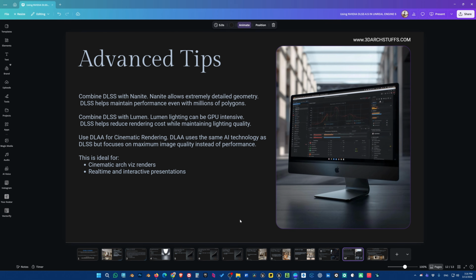So let's have some advanced tips. When DLSS is combined with Nanite, you can use extremely detailed geometry, which helps in performance and visual fidelity. And with DLSS combined with Lumen, you can get intensive light calculation happening in your scene. You can use DLSS for rendering cinematic video even on any specific hardware. You just need an RTX graphic card and you can use DLSS, DLLA for rendering cinematics. This is ideal for cinematic Archviz renders and real-time interactive.